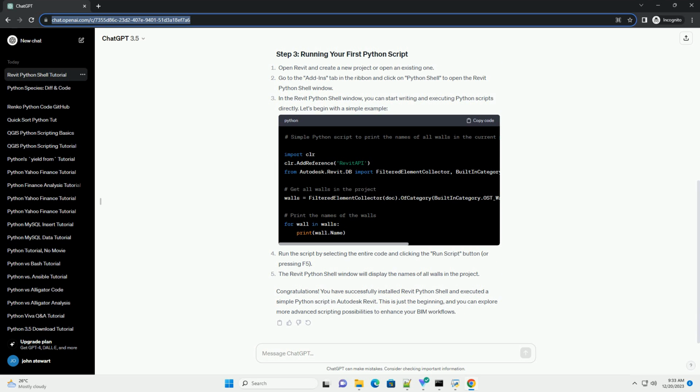Open Revit and create a new project or open an existing one. Go to the Add-Ins tab in the ribbon and click on Python Shell to open the Revit Python Shell window. In the Revit Python Shell window, you can start writing and executing Python scripts directly. Let's begin with a simple example. Run the script by selecting the entire code and clicking the Run Script button, or pressing F5.